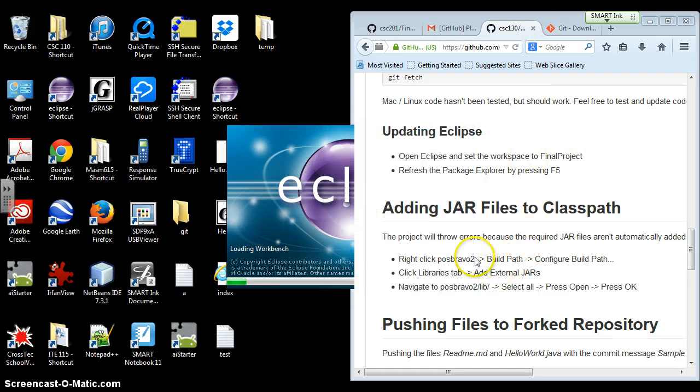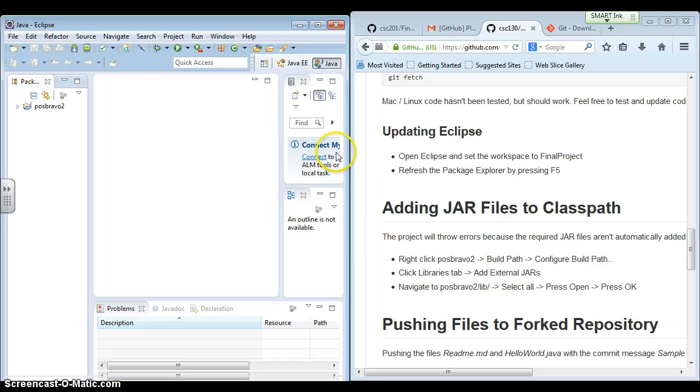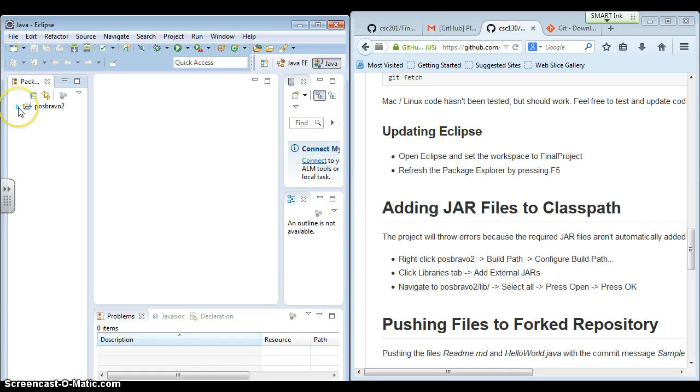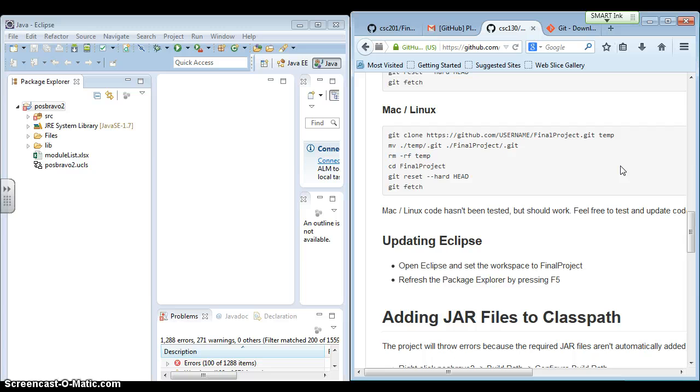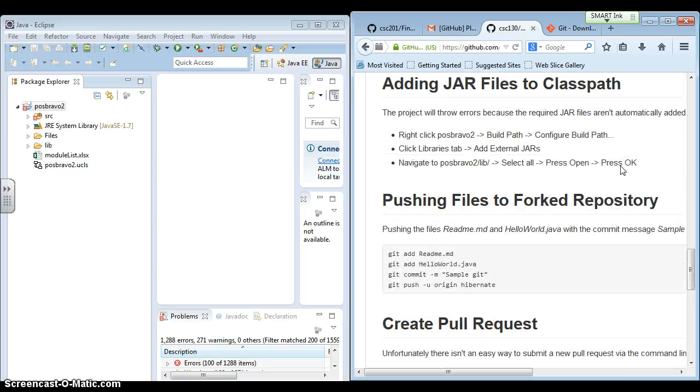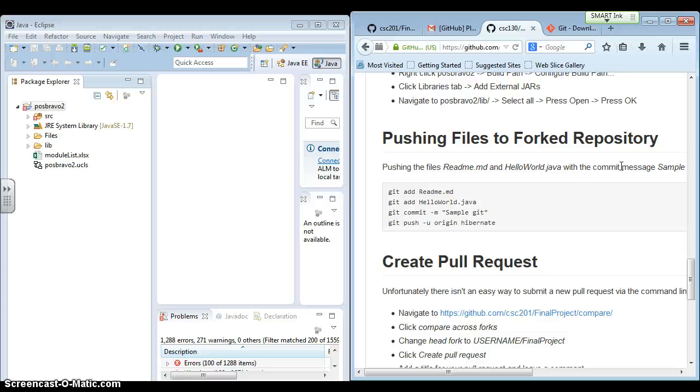So now we go to Eclipse and we open Eclipse and set the workspace to final project, right? Then we have open and we want to make sure we're going to refresh this, hit F5. So we get all the project right there, right? Is that easy to do? All right, so now next step.